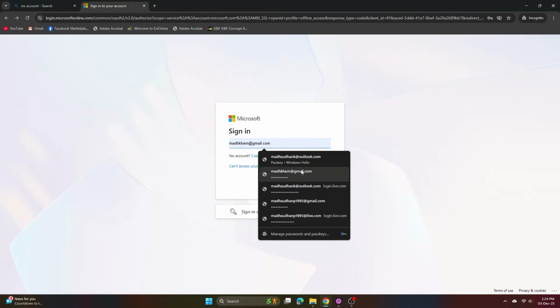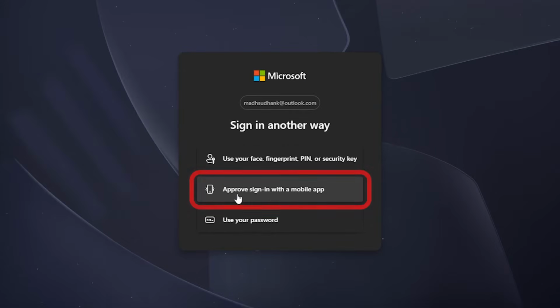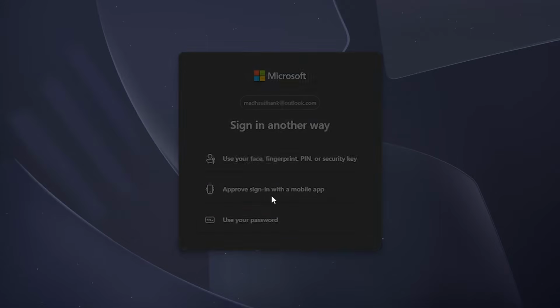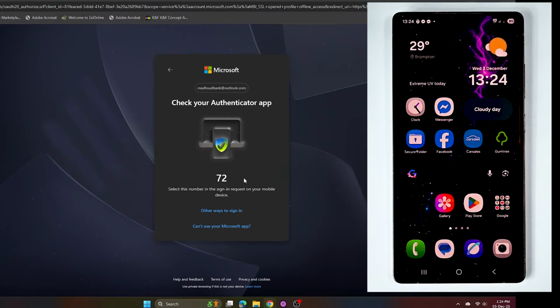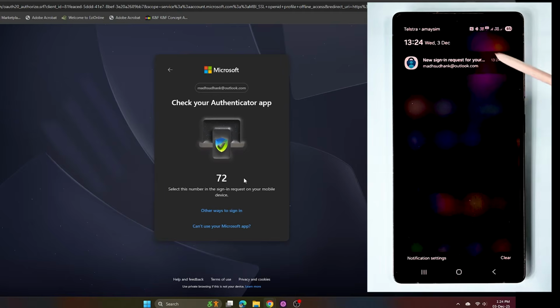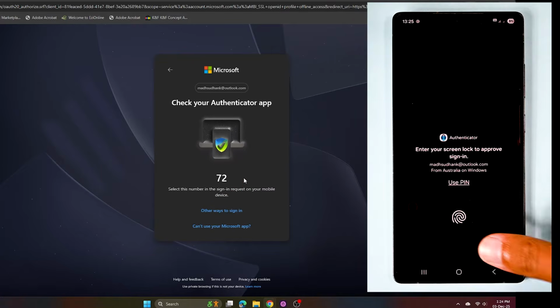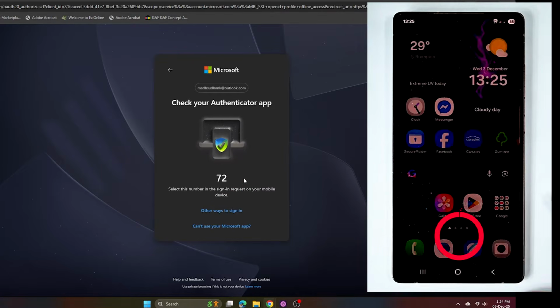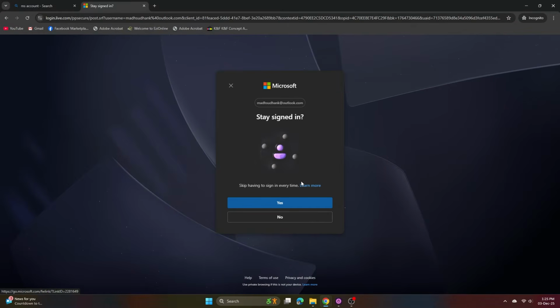I'm logging into my account in private mode. Microsoft has given me this sign in with a mobile app option. Clicking it will show me a number and it will send a notification to this app. I need to click this notification or open the app. Here we must pick the number that was seen on the screen. Then use your biometrics to verify. We have successfully signed in to our Microsoft account.